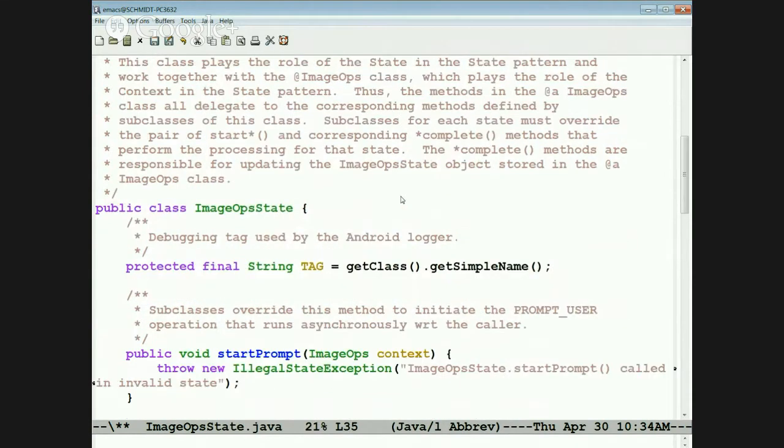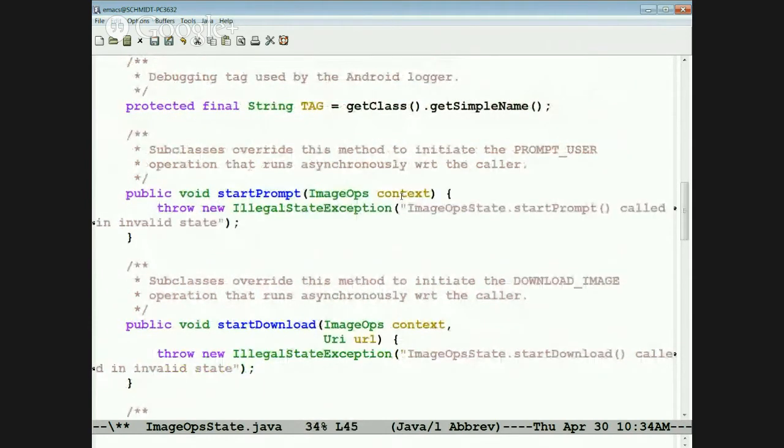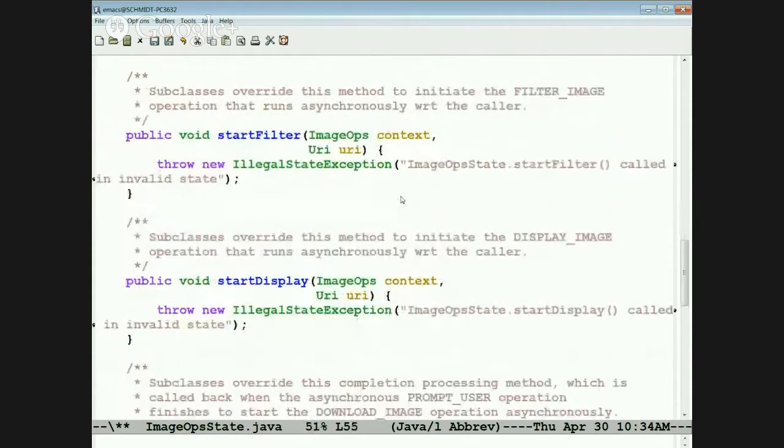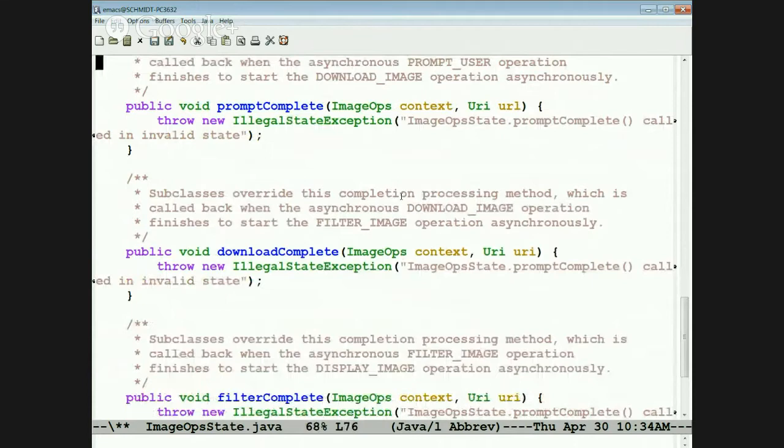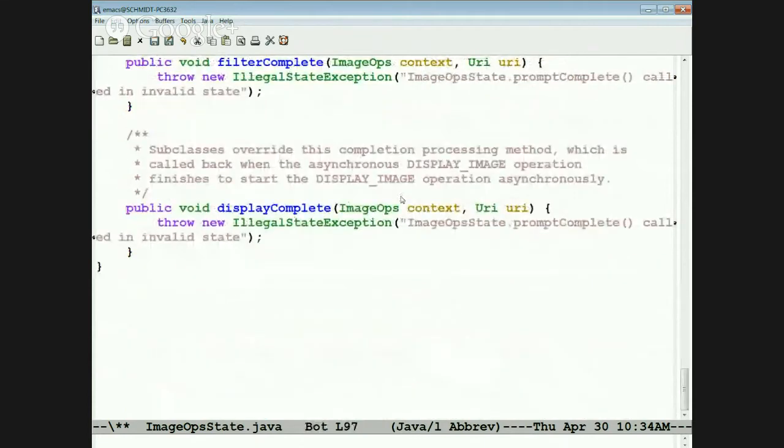If you take a look at the methods here, these methods do nothing except throw illegal state exceptions. So every method here by default throws an illegal state exception, so that if you end up having them called in the wrong context, the wrong state, that's what will happen. You get an illegal state exception. And as you can see, that's all they do.